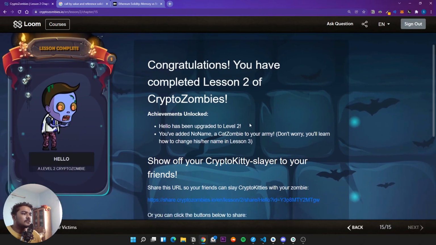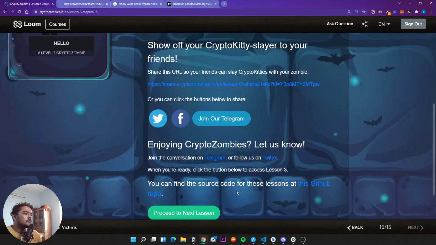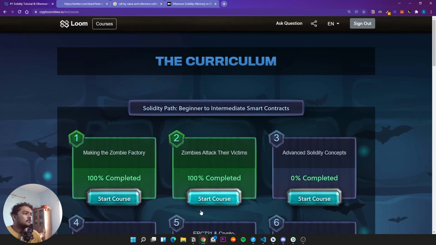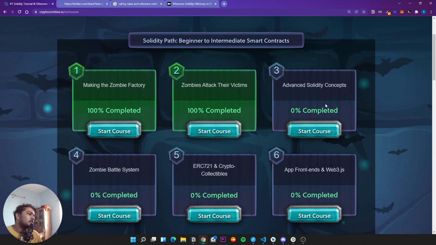Lesson 2 of CryptoZombies is done. What's the next lesson? Advanced Solidity concepts. I'll just see what we can do with all these things we have learned, and then I'll see what to do with the advanced stuff.